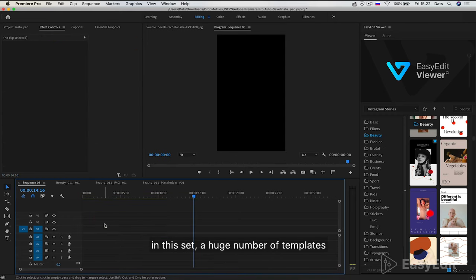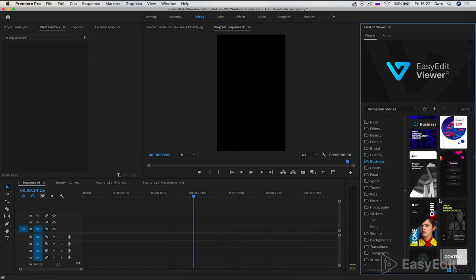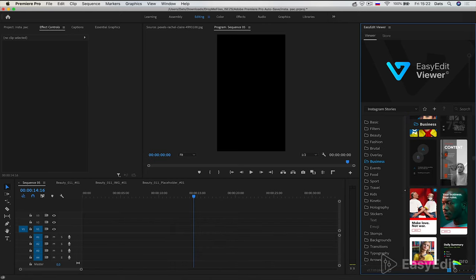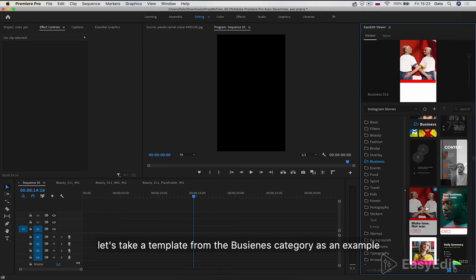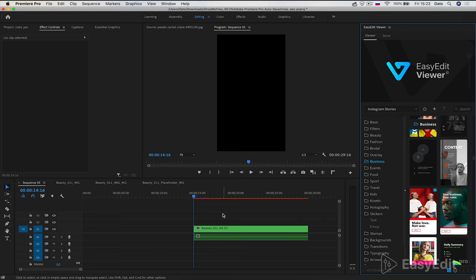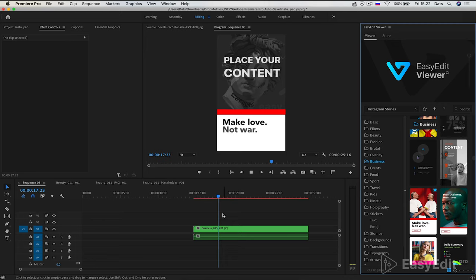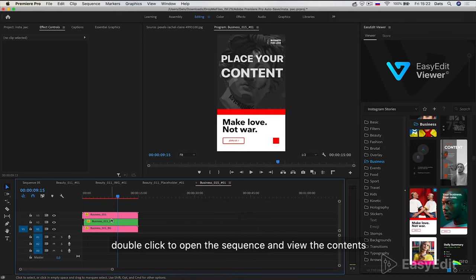In this set, a huge number of templates. All of them work according to the scheme that was taken apart in the previous version. There are small differences. Let's take a template from the Business category as an example. Double-click to open the sequence and view the contents.